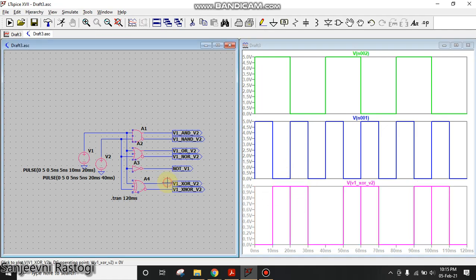XOR, this is the output waveform for XOR. For 1 1 I am getting 0, 1 0 gives 1, 0 1 gives 1, 0 0 gives 0. Similarly, for XNOR you can see. So this is how you can simulate the basic logic gates in LTSpice.